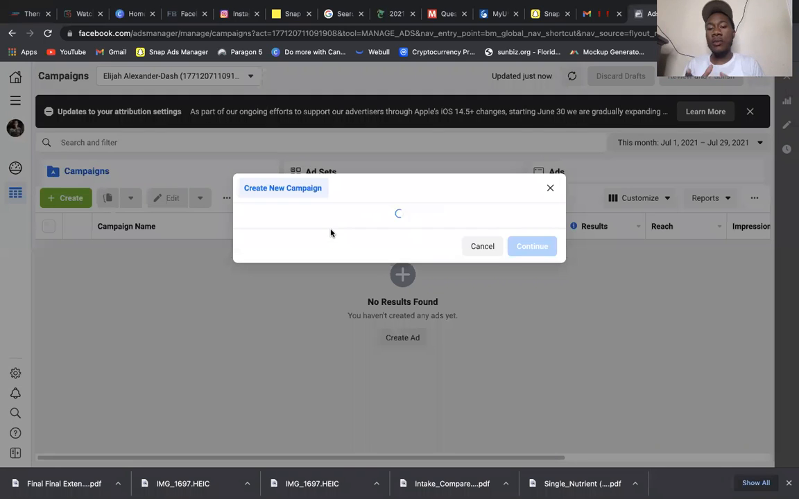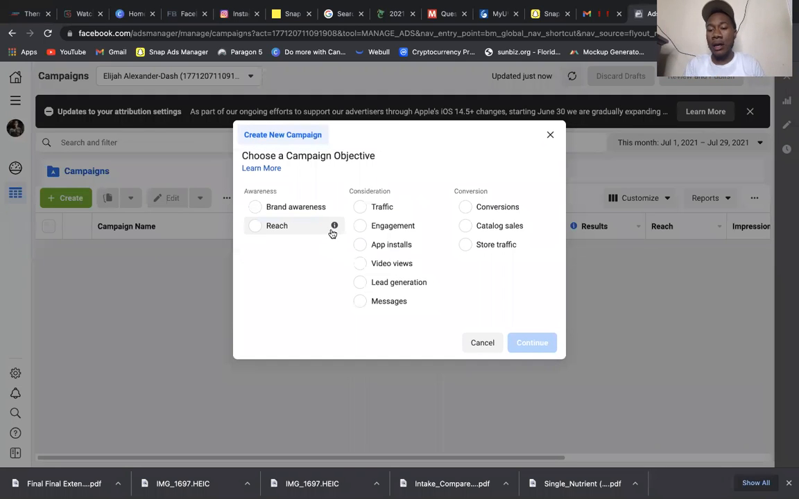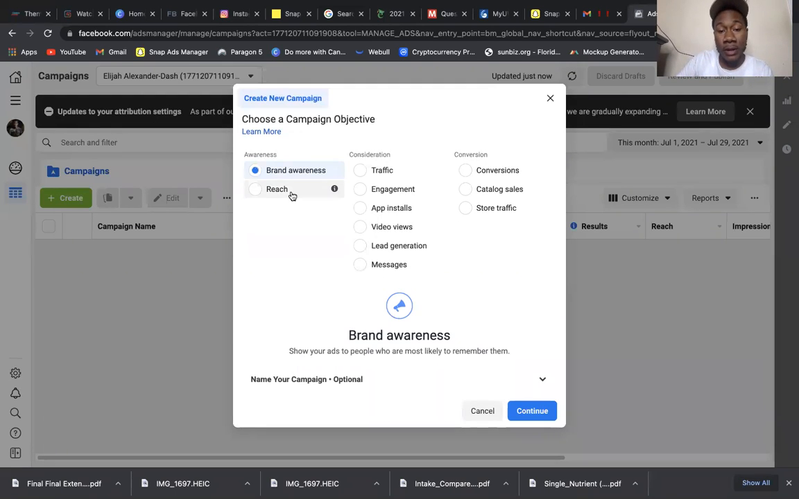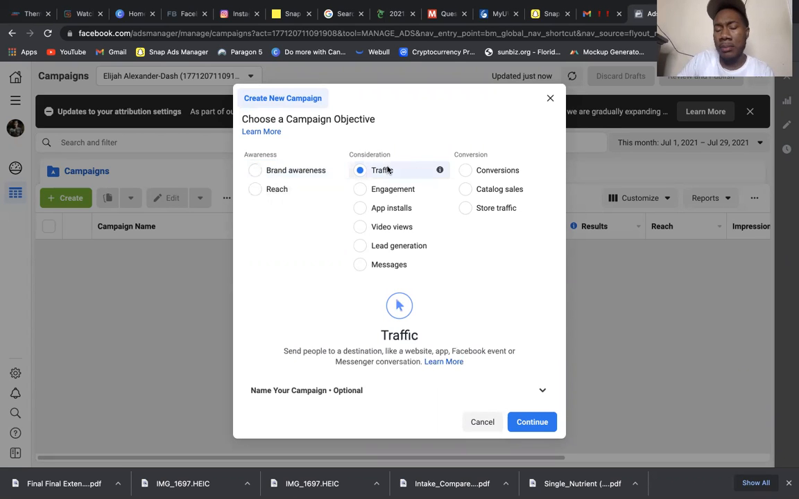Now, one of the main reasons why I say you want to actually use the ad manager to run ads is mainly because of this section right here. When you create campaigns, you have a choice: if you want brand awareness, reach people, get traffic, engagement, app installs, video views, lead generation, messages, conversions, catalog sales, and store traffic.